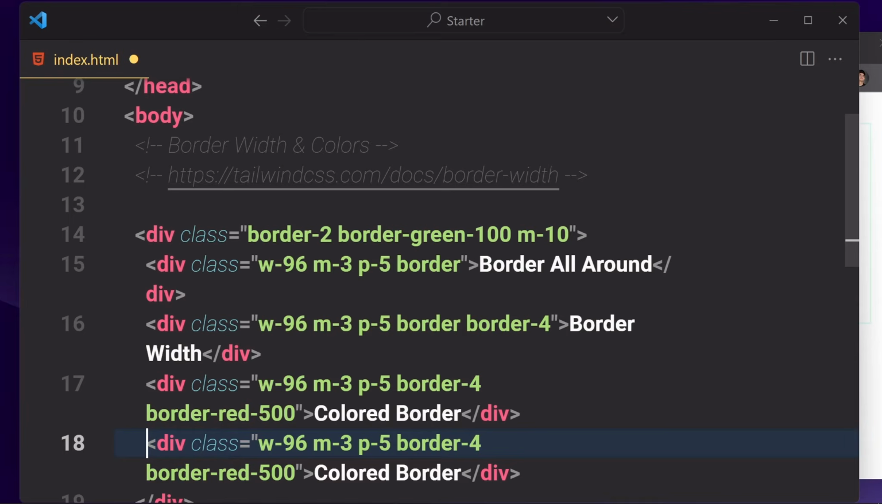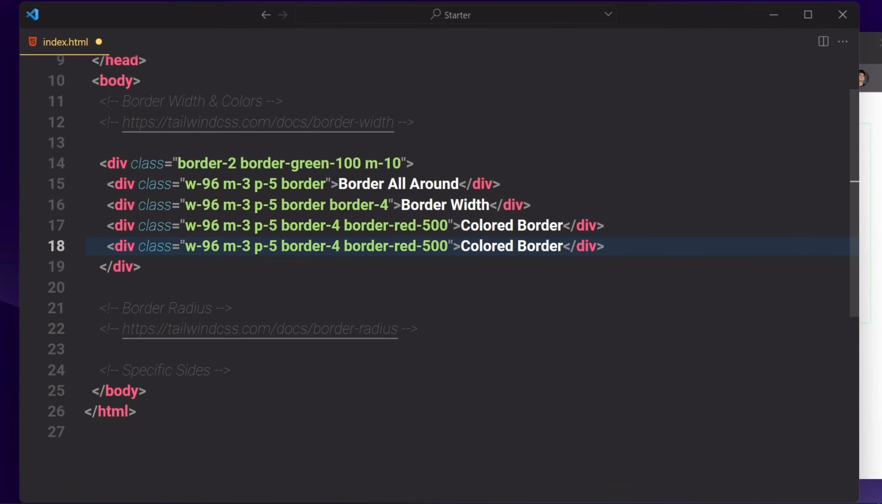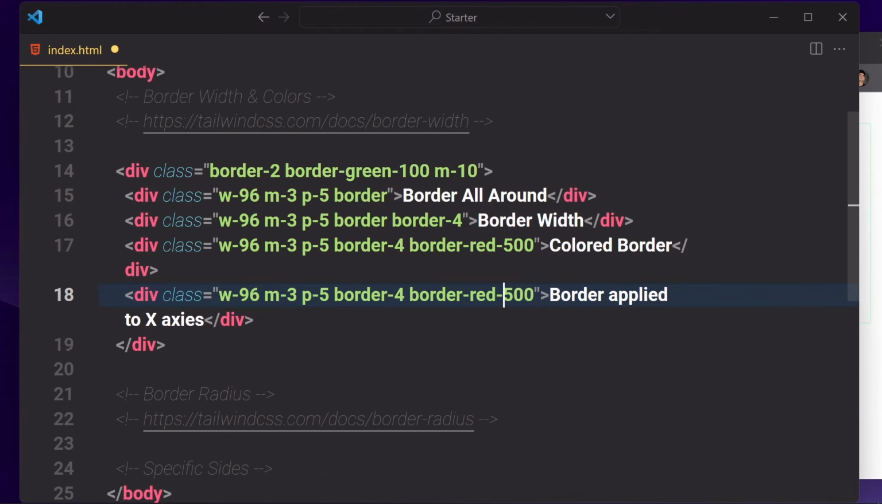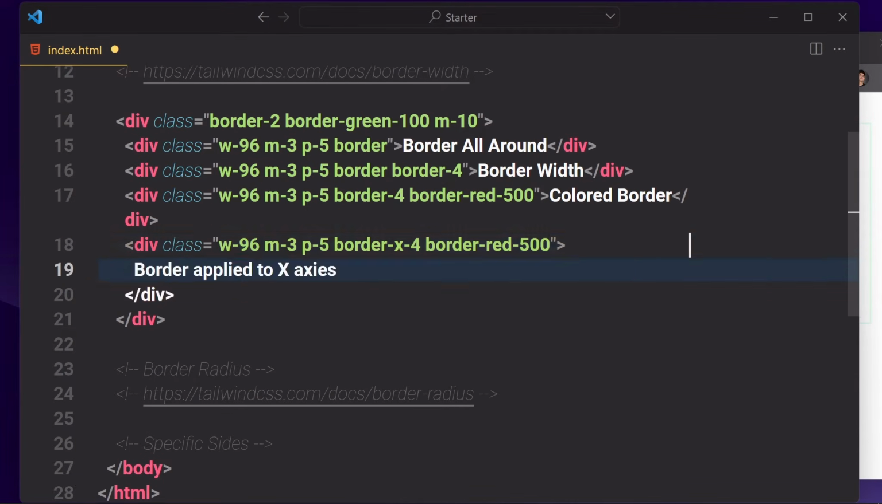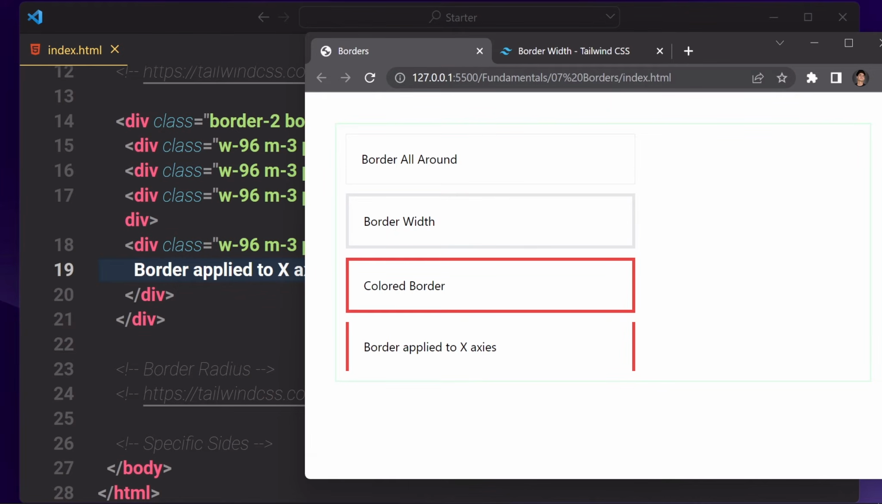And we can also do, let's just duplicate that, and let's just zoom out a bit, zoom out, not in, and change the heading, and now let's change that to border applied to x-axis, like so. Okay, so we can just provide a border for the x-axis. So what do we have to do in this case? We can just use border-x and then dash whatever the border size is. So it will just give us border for the x-axis. So if you save our file, now here you can see it will now give us border for the left and for the right.